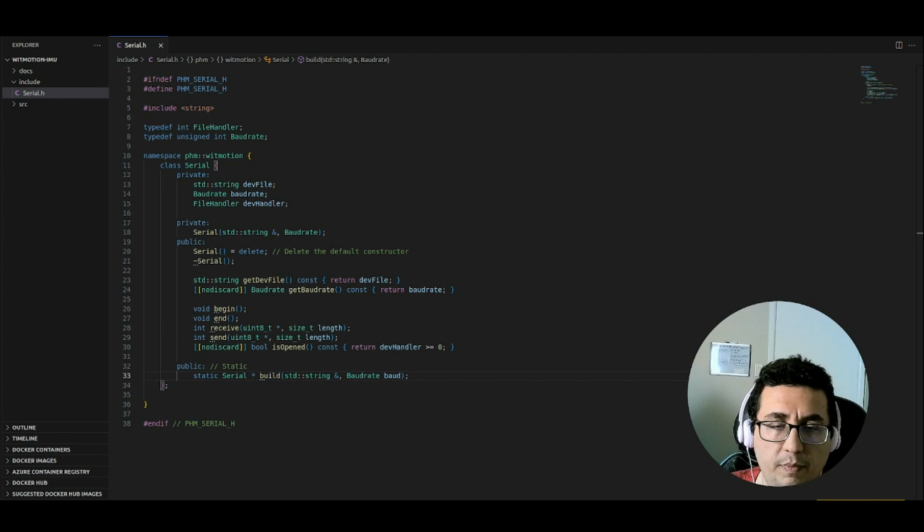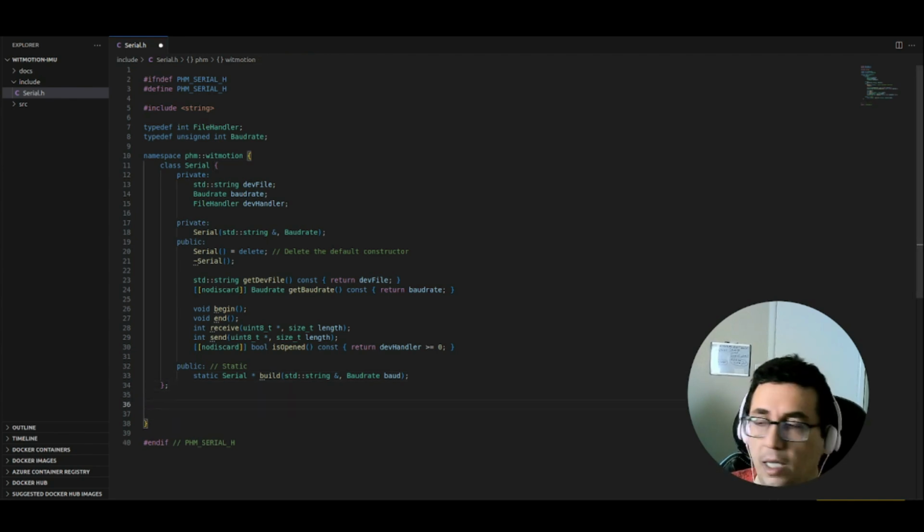And also, just to make our code easier, I'm going to define another custom type for this serial class that we defined, but for its pointer, and we call it, let's say, for example, something like that. And that's it.